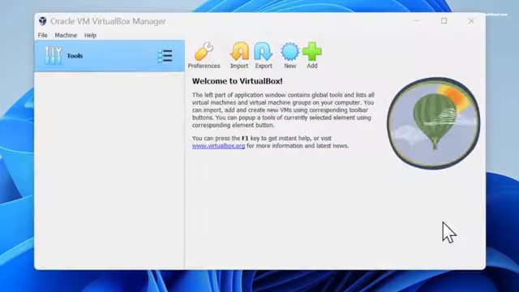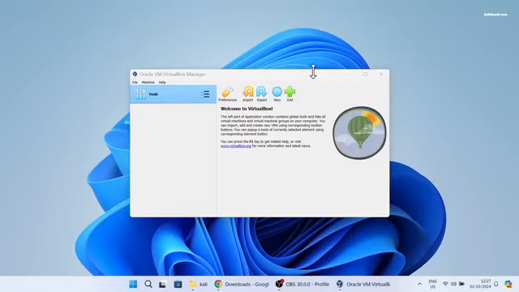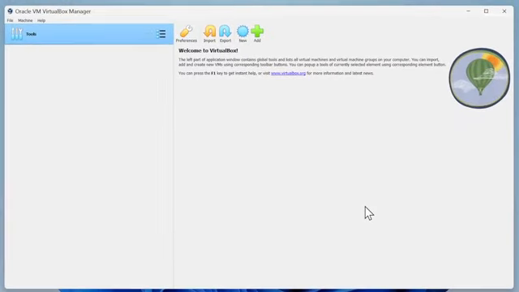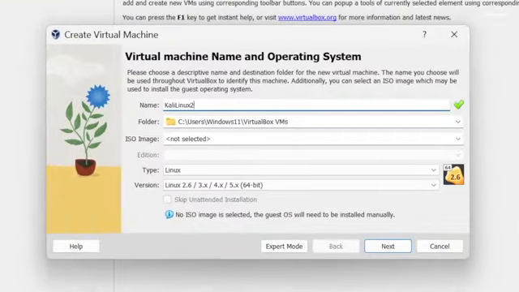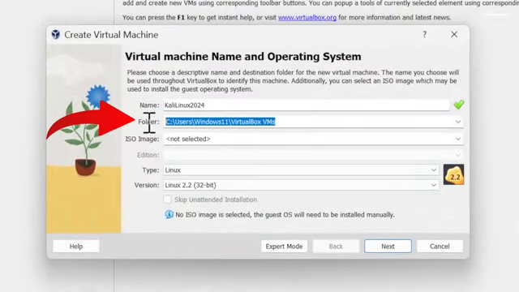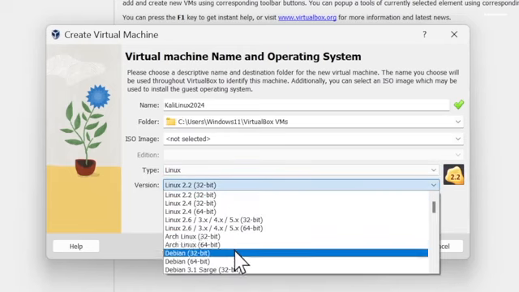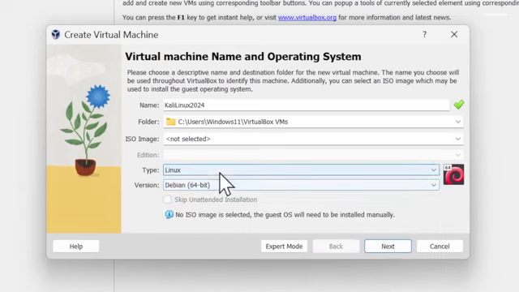Now as you can see, this is the user interface of the Virtualbox. We're going to create a virtual machine for Kali. To do so, click on the new button, name the virtual machine, and choose the folder location where all the VM files will be stored. Then set the type as Linux, and for the version, I'm going to choose Debian 64-bit.